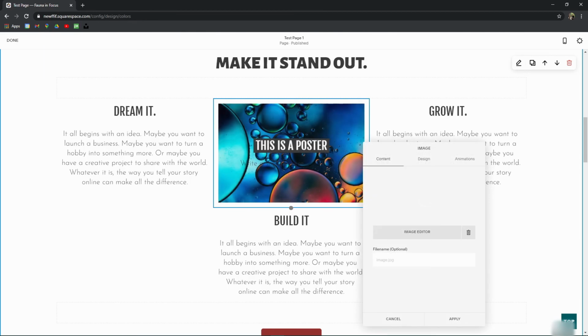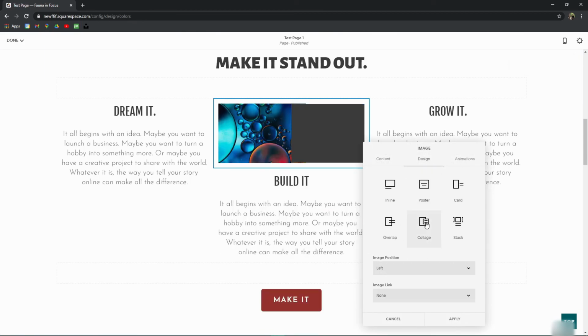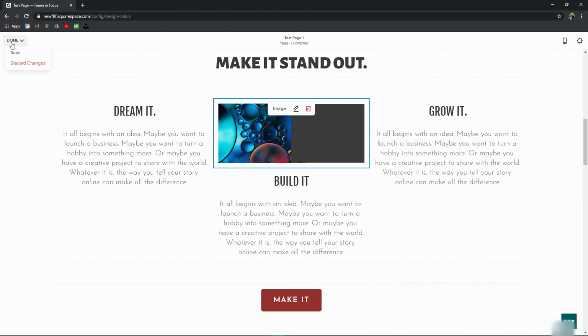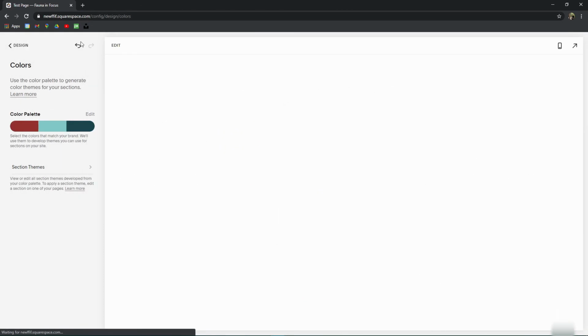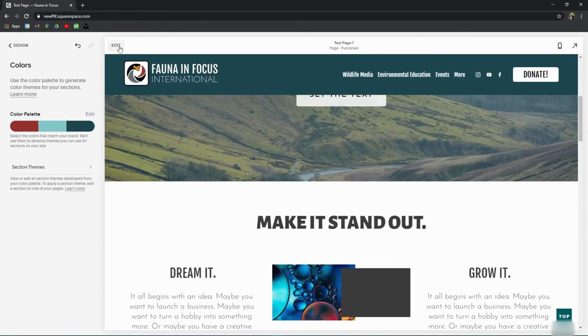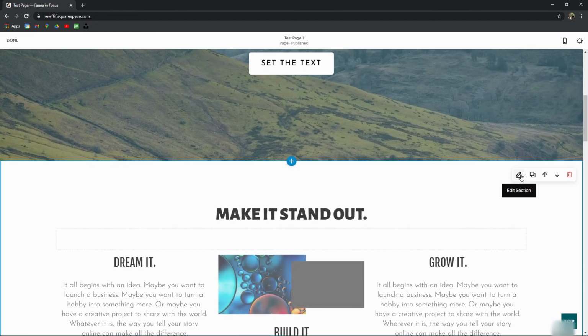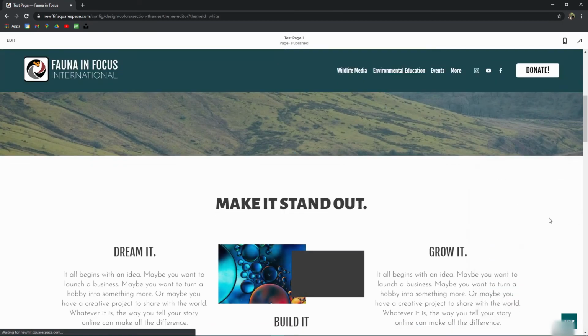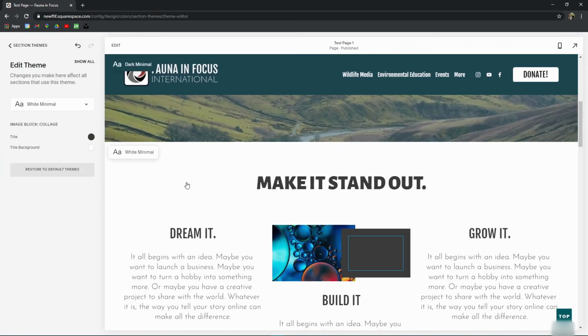So let's just go to image again, and let's change our design over to, what was it, collage? There we go. We still have another problem with the collage layout. So we're going to apply that, save that, and then once again I'm going to click on, where is it? Sorry, edit section, color, and edit white minimal. And I'm going to select this. And so now it's brought us to image block collage. And so we can now fix this as well.